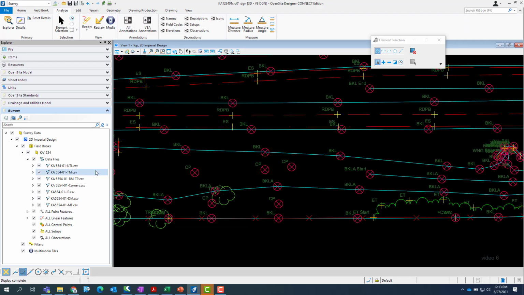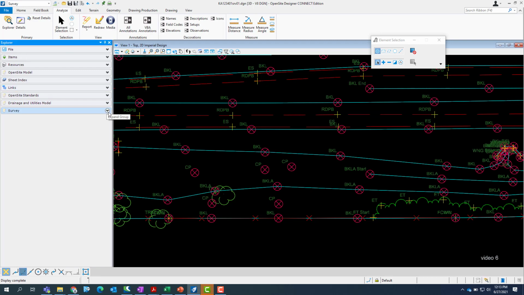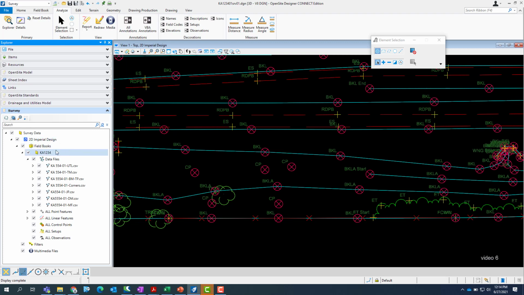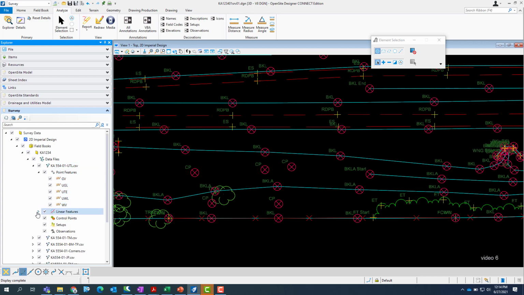So back in Open Site Designer, you can see I have the Explorer view open, and I've expanded the Survey tab. And if we expand down Survey Data, we can see the contents of this model, my field book listing, and within my field book that I set up for the project, you can see the different data files that were imported. Each data file has a listing of the points and the linear features that were associated with it. This isn't a true full point list. This is the list of the feature definitions that were utilized by the points that were imported from this file.